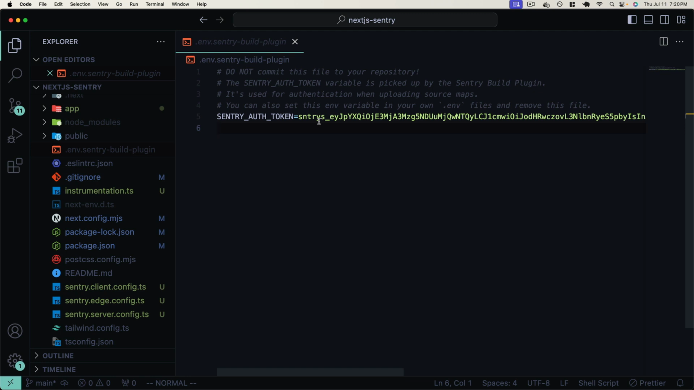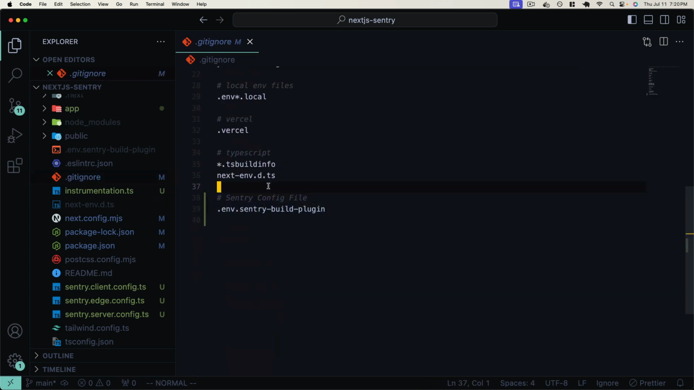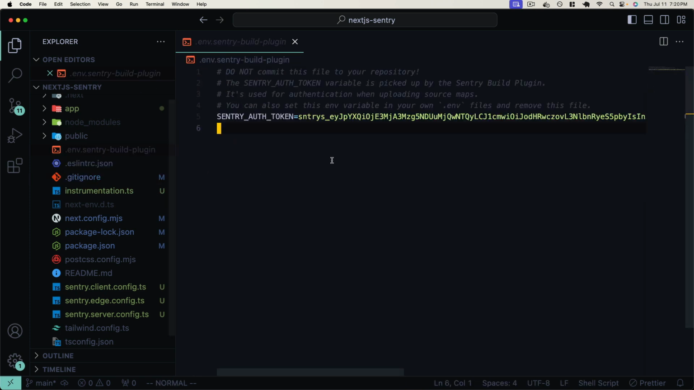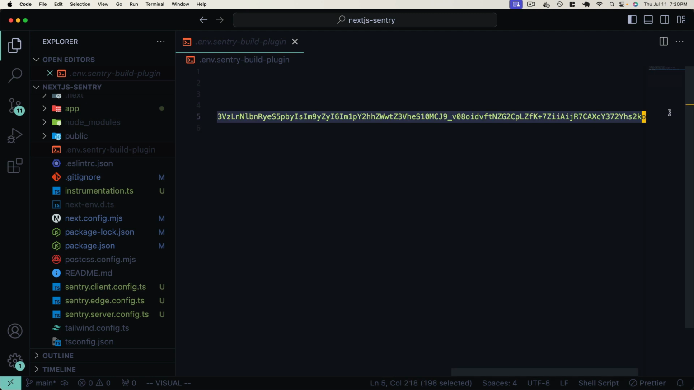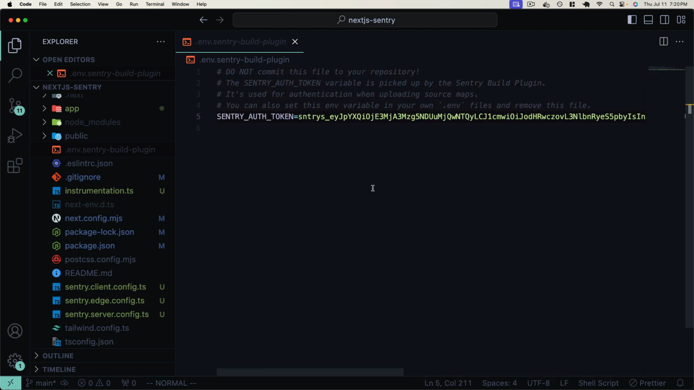So of course, by default, this is not committed to Git because our gitignore gets updated thanks to the Sentry wizard. So make sure this stays as is and you don't commit this file, since this is your Sentry password and will authenticate your application to Sentry to be able to upload source maps.